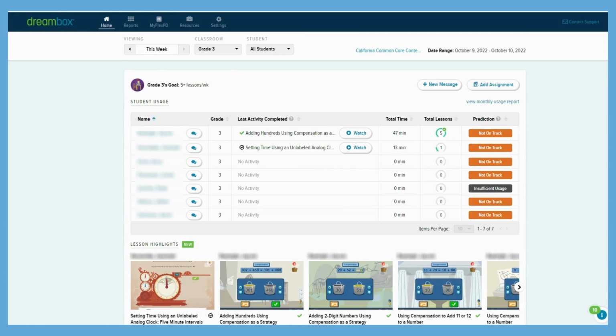Alright, in this brief clip we're going to look at how you might add assignments to Dreambox, and these are teacher-created assignments, not those that the system automatically creates based on the student's performance. And to do this, there's a few different ways. We're going to look at coming to the very top from our dashboard here, where we see Add Assignment.